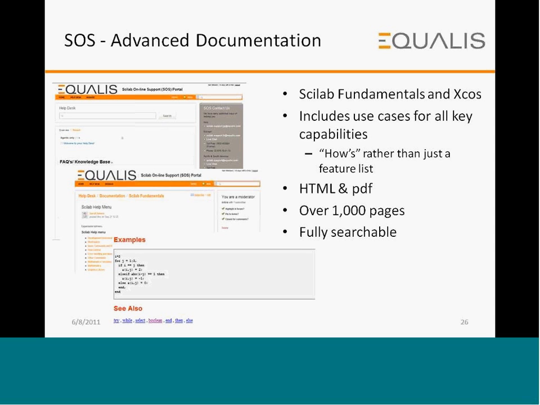Scilab includes use cases for all key capabilities, rather than just a feature list. And they are available in both HTML and PDF form and over 1,000 pages. And the great thing is it's fully searchable.